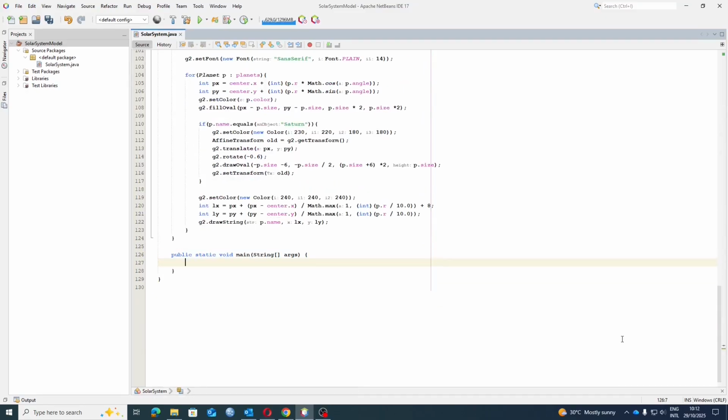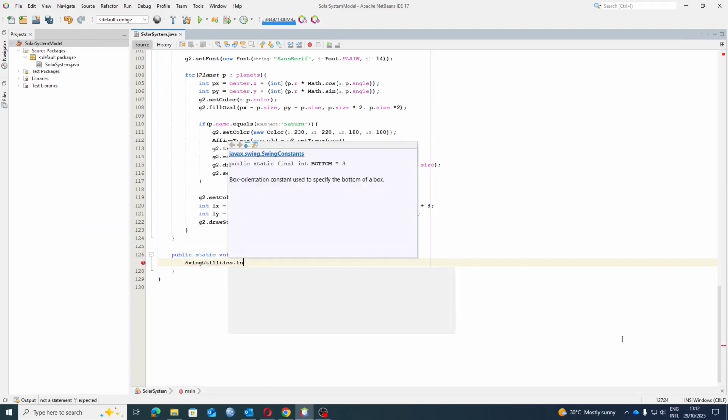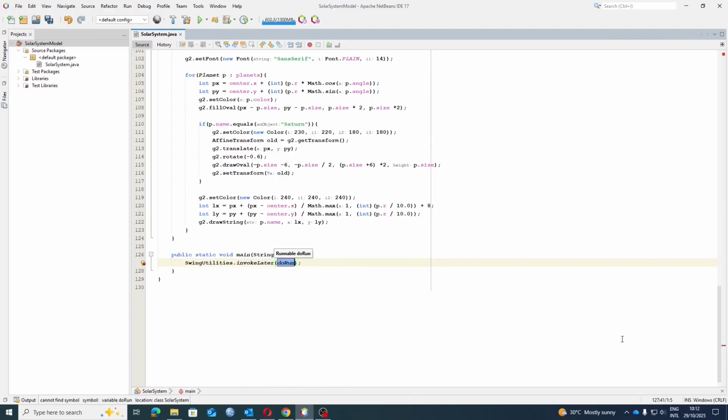Finally, let's wrap everything up with our main method, which launches the solar system program. Here, we use invoke later. This ensures that all the graphical code runs safely on the event dispatch thread, which is the recommended way to start any Java Swing application.